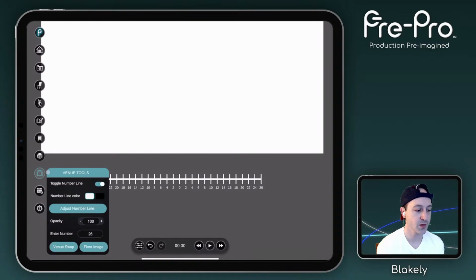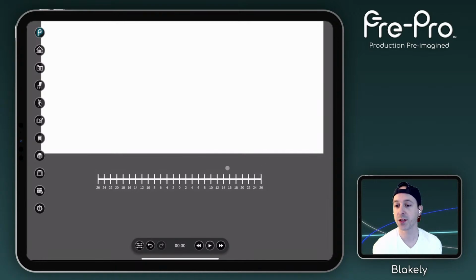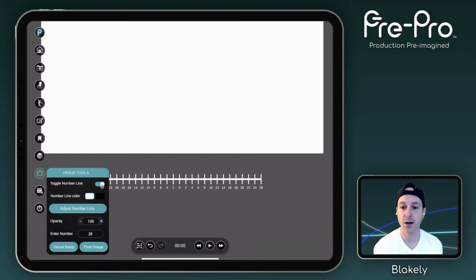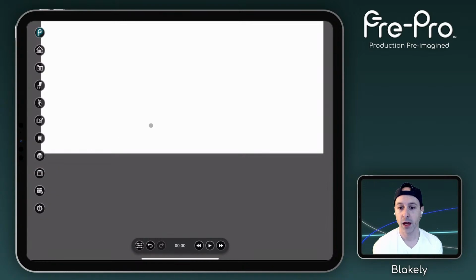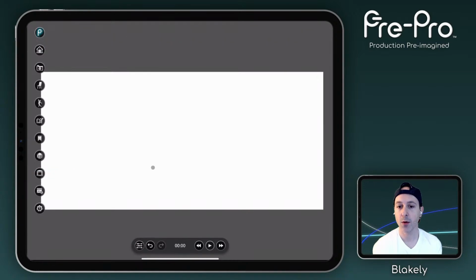There we go. And now you can see the work is done automatically for you, just like that. Don't have to worry about dragging, don't have to worry about creating each individual tick mark along the number line. PrePro does it all for you, just like that. But we're not going to use that for today, so I'm going to go ahead and go back here and toggle it off and focus back on our stage.